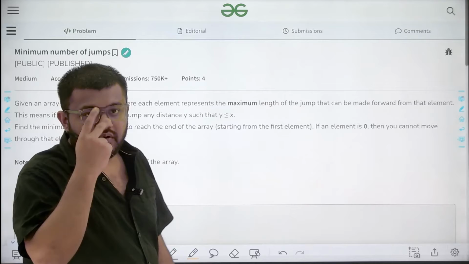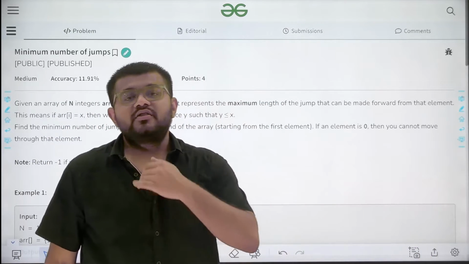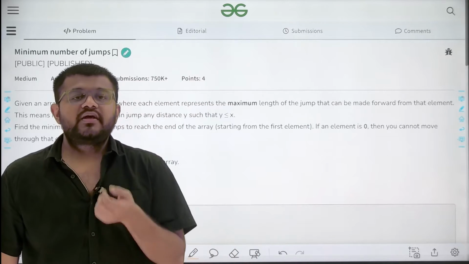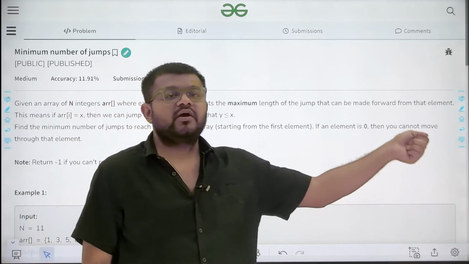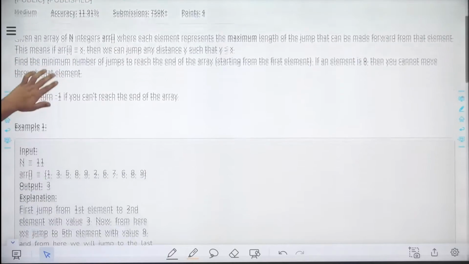Depending upon different configurations and combinations, the number of jumps required to reach the end might be different. So we need to tell, in the optimal case, what is the minimum number of jumps required to reach the end. Return minus 1 if you can't reach the end of the array.